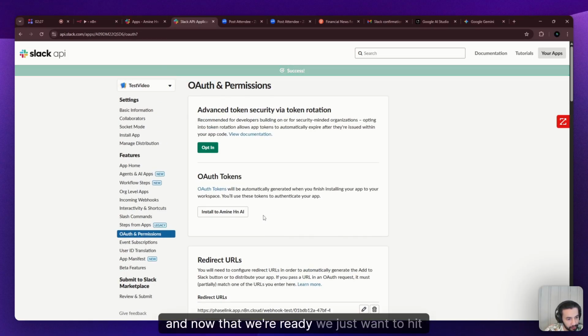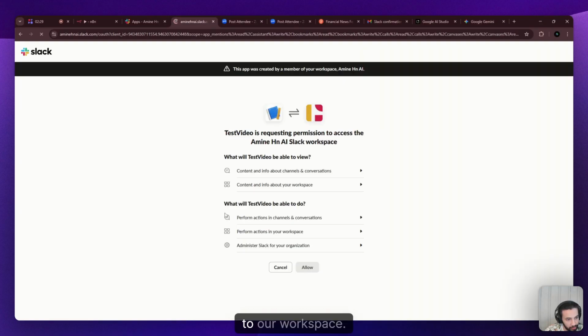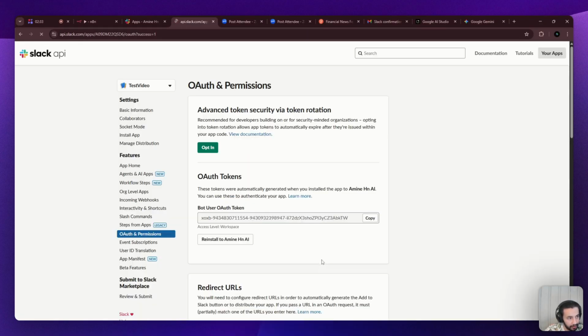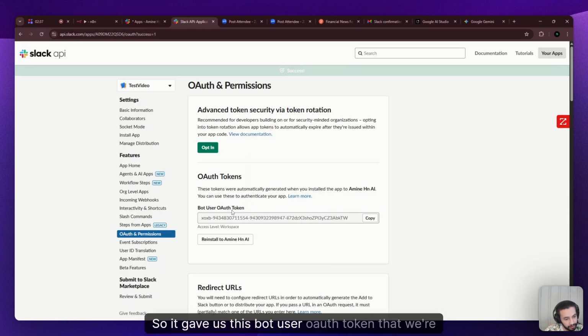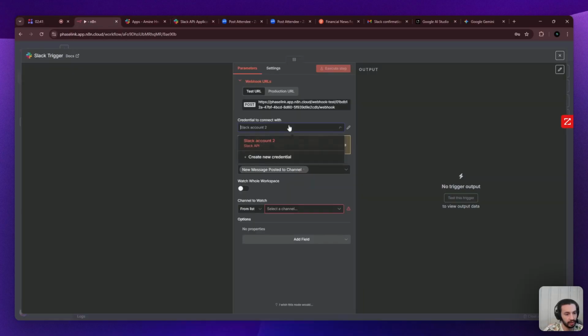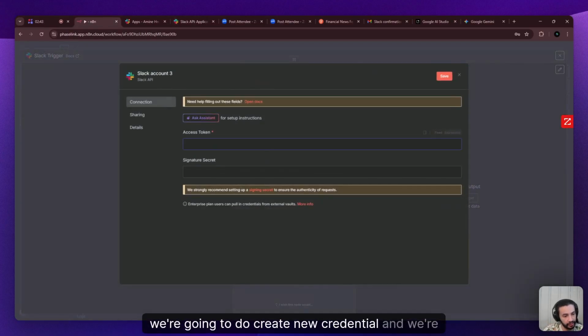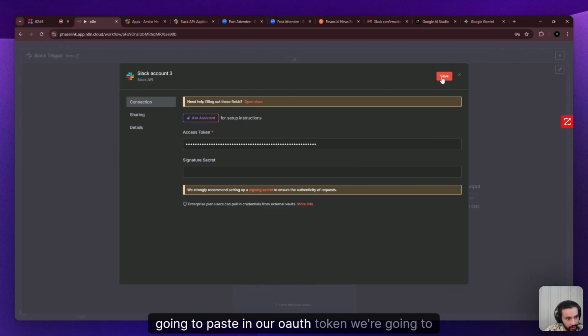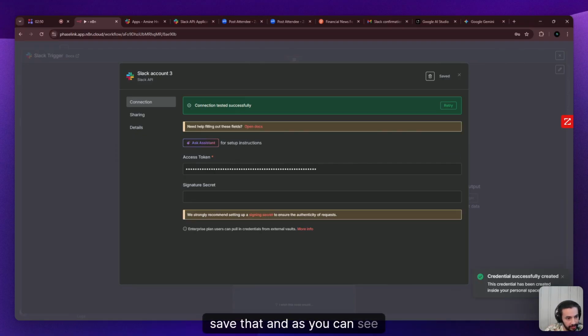And now that we're ready, we just want to hit install to our workspace. We're gonna hit allow. Okay, great. So it gave us this bot user OAuth token that we're gonna copy. We're gonna go over here. We're gonna do create new credential, and we're gonna paste in our OAuth token. We're gonna save that, and as you can see, connection tested successfully.